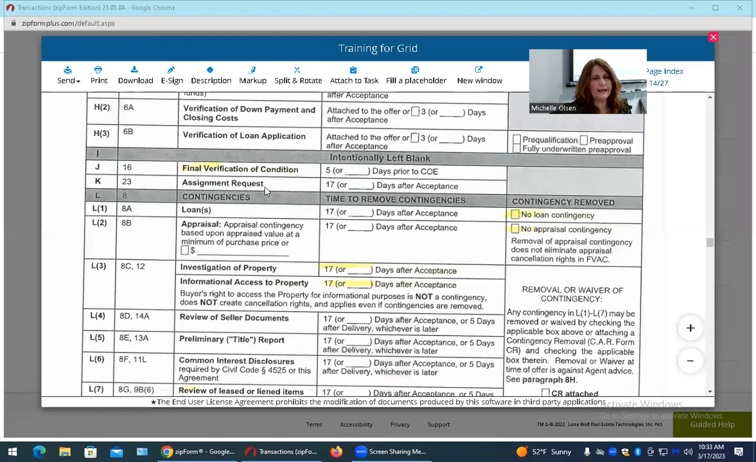Assignment request. I really like that they have now added this as a line item, 17 days after acceptance. Now, if it's a buyer's wholly owned entity or trust, this isn't going to apply. This is if you're bringing in a different entity, a different buyer, an assignment, then you need to execute on this. Now, when you bring in an additional assignee, please make sure that you are printing the full package, the offer, escrow instructions, all of the disclosures, no matter wherever you're at in the process, make sure that they've initialed those. They're not going to delay any contingencies.